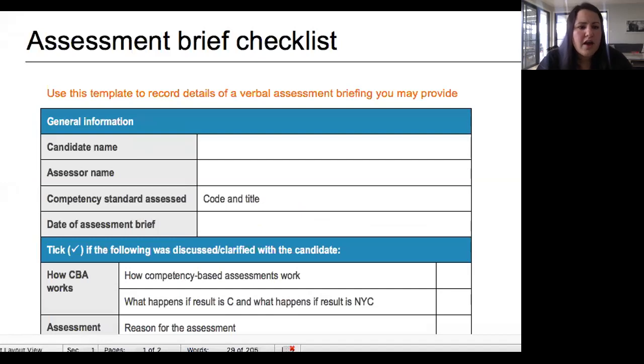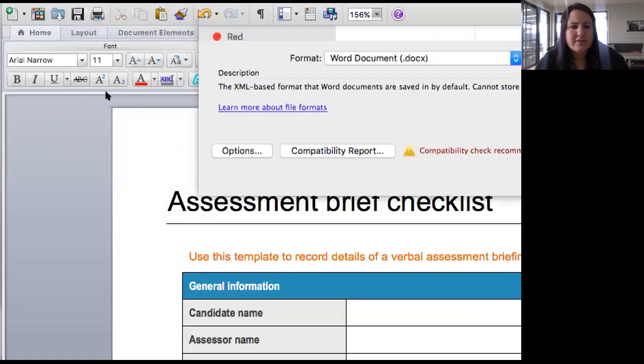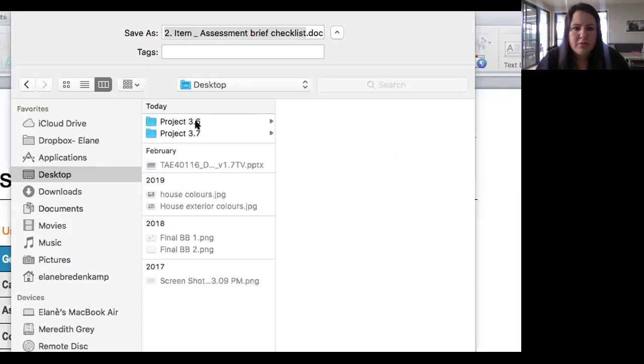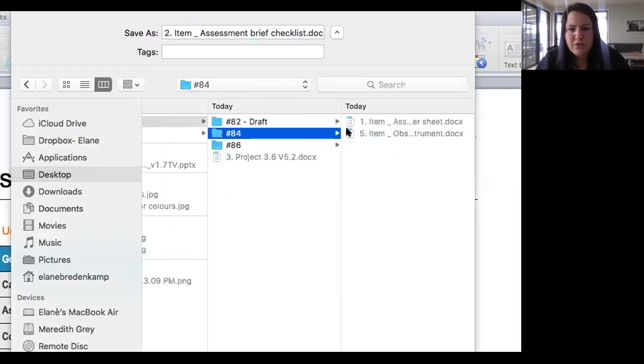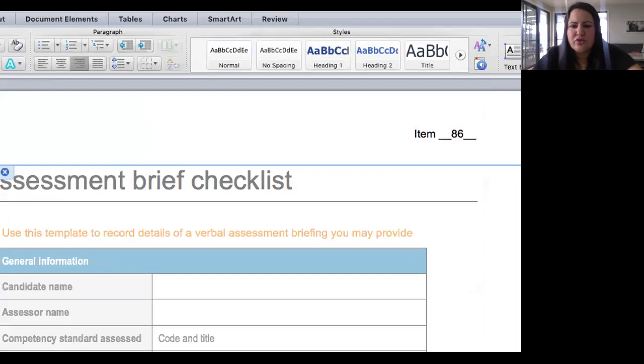Okay. Then again, do the same thing. Go to File, Save As, go to Desktop, project 3.6, item 84, and save. Again, making a duplicate copy, change it to 86, go to File, Save As, and find your item 86 file and save that into it.